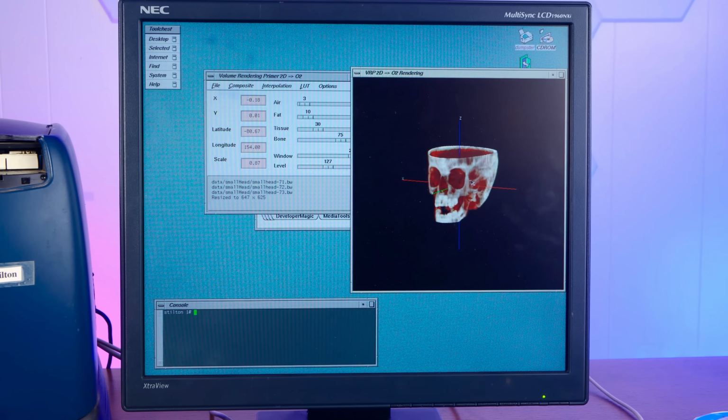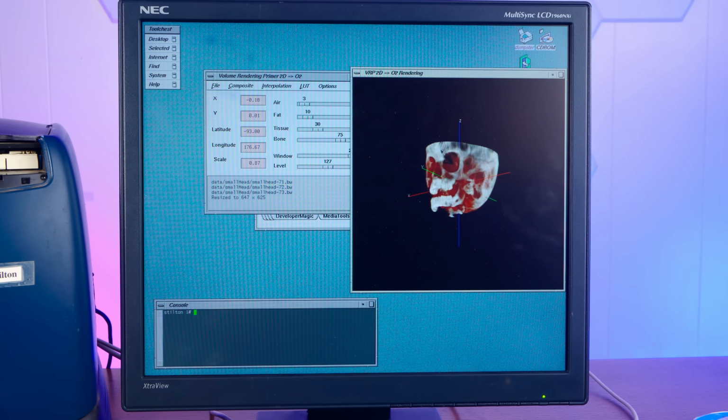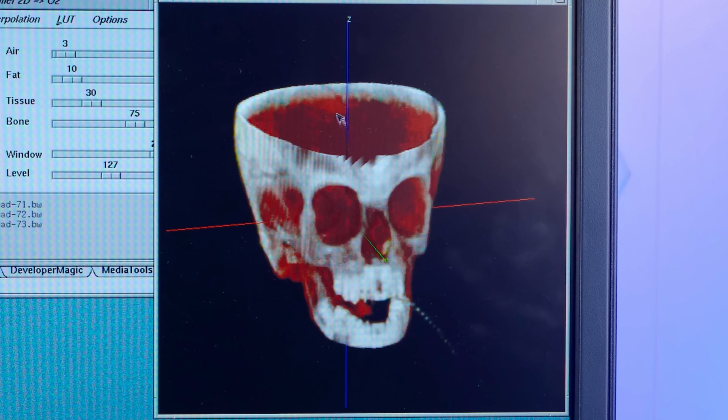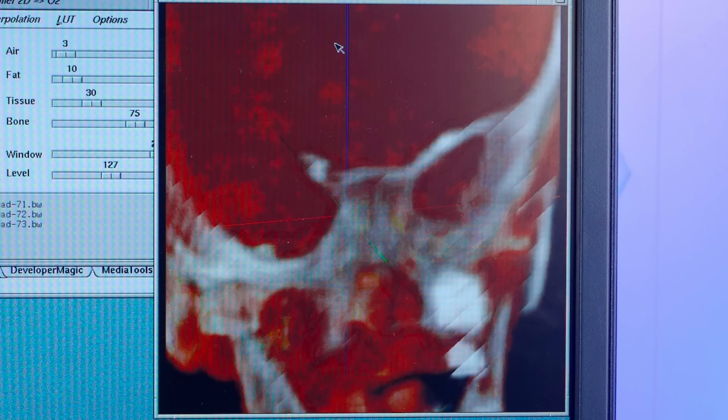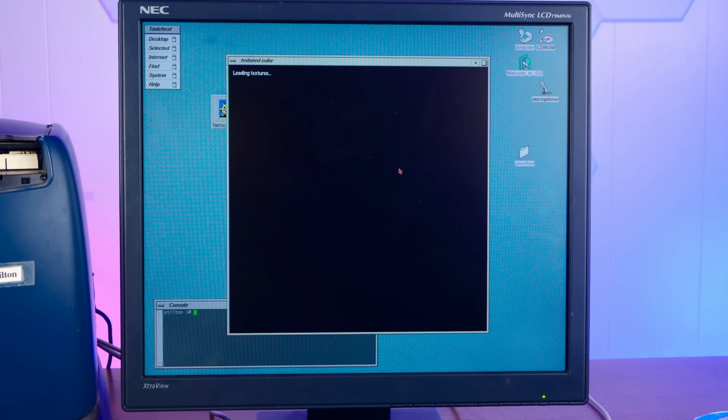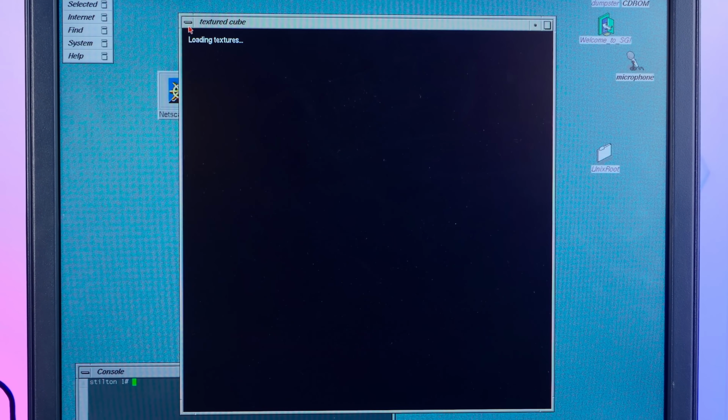Oh boy, that's something, all right. Guess it makes sense. We are doing this video in October. Spooky. Oh my god. Cool. Apparently this is a textured cube. It's been loading textures for some time now. Well, apparently that doesn't work.